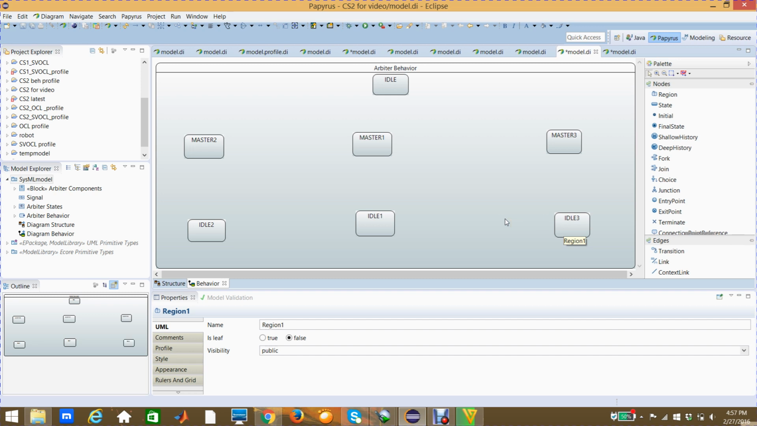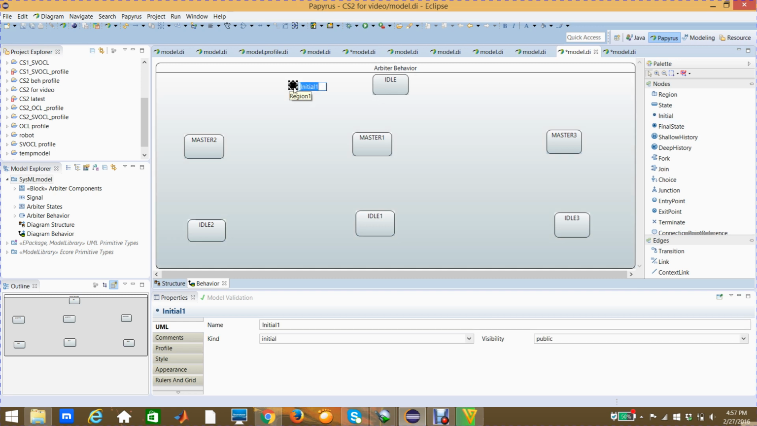Now we have to take the initial node, which is necessary for the start of any behavior. The initial node is here inside the node section of the palette. Here it is. Just drag and drop it onto the state machine diagram. It will then ask you for the name of the initial node. I'm not using any name for the initial node.